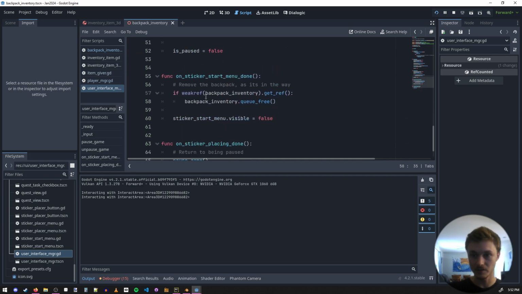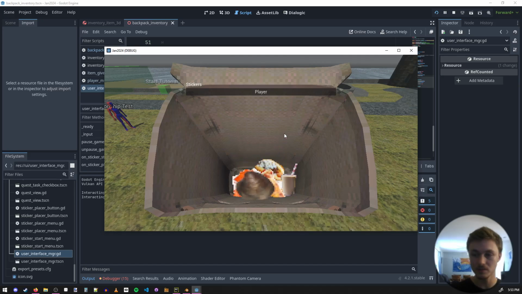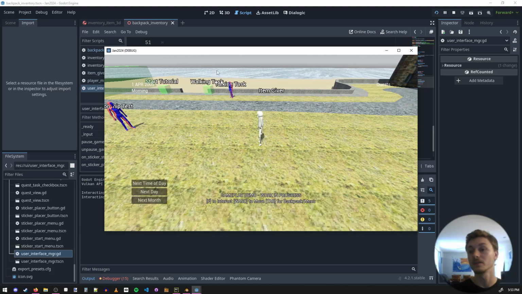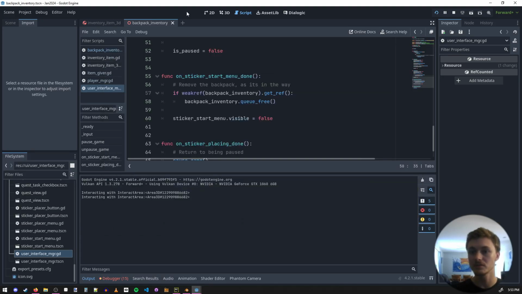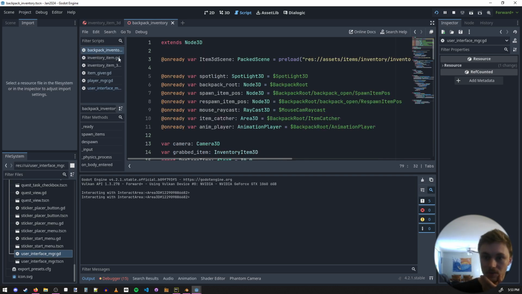So if we look at that, when I press menu, it spawns the scene, and you can see that animation plays as soon as it spawns, and then it goes away and then despawns. So I think that's what that despawn calls. It calls a function that plays the animation. So let's look at this backpack inventory. This is the backpack inventory scene.